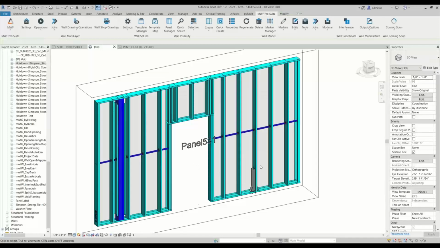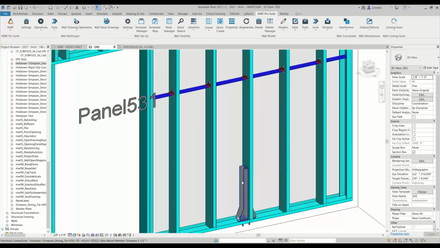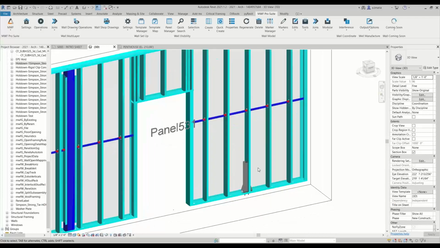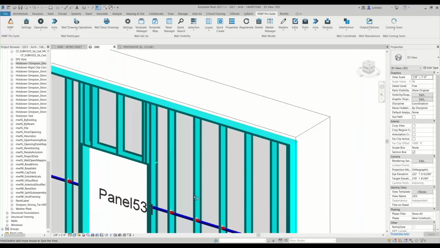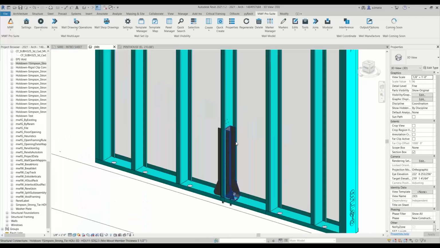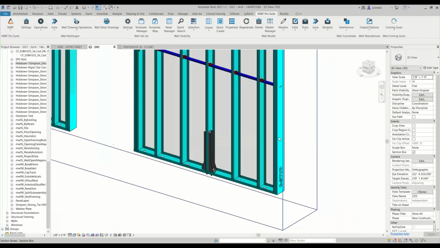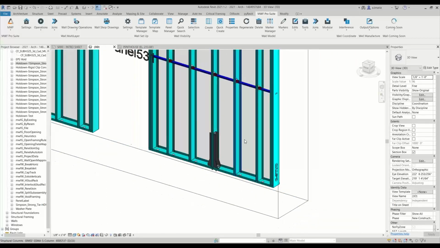All right, so it placed it at the start and end because I selected both as the option for the hold down. I'll just rotate this so you can see. But if you selected just start or just end, it would place it in that location.